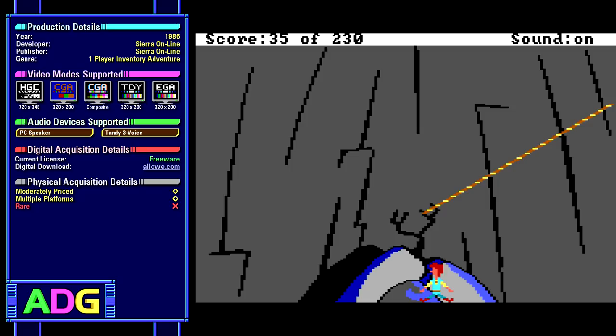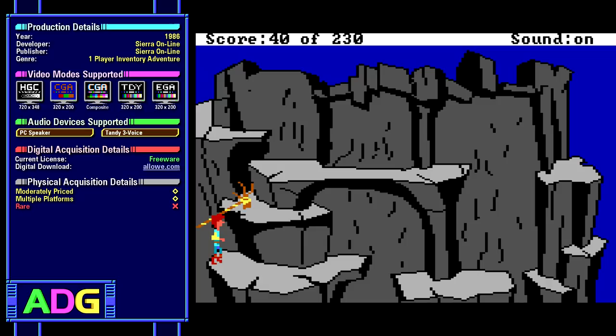The Black Cauldron was developed and published by Sierra Online in 1986, and is a one-player, inventory-based adventure game. It supports all of the common video modes for the time, including composite CGA for those connecting their PC through to a television screen, plus later revisions also have MCGA support to make up for the fact that MCGA is not backwards compatible with EGA, but it doesn't change any of the graphics.